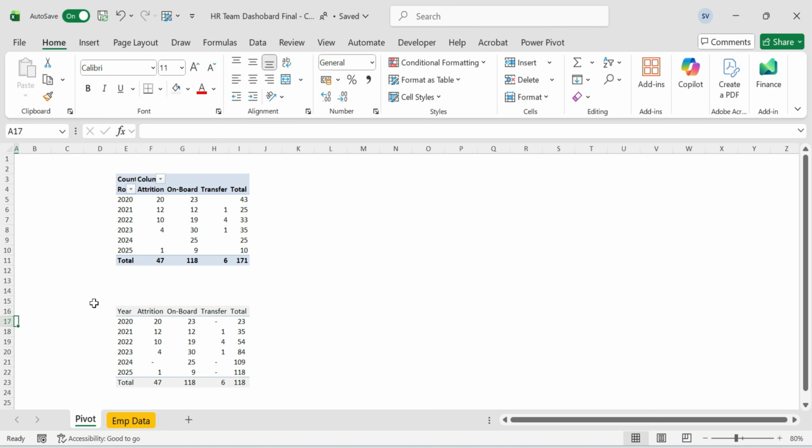Next, prepare KPIs. Now on the left side, create a KPI block. KPI metrics and values: overall headcount, active headcount, attritions, attrition percent, transfers.